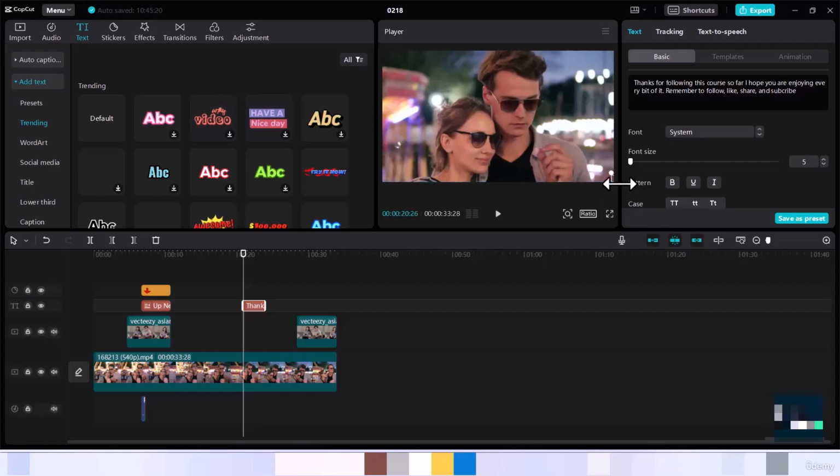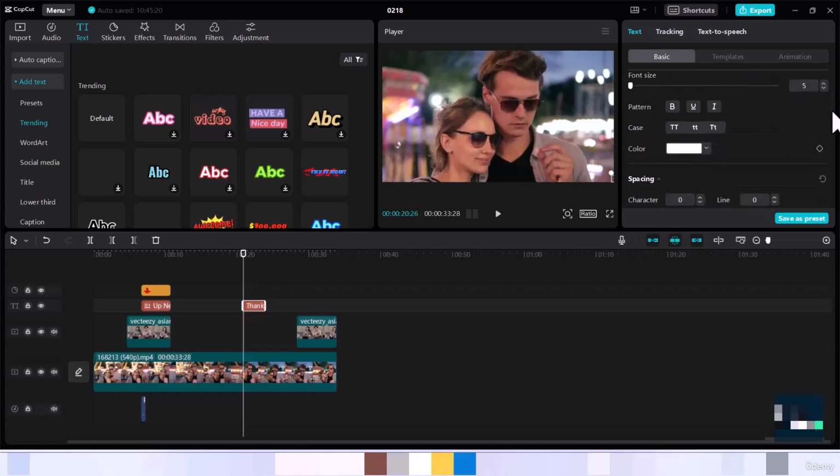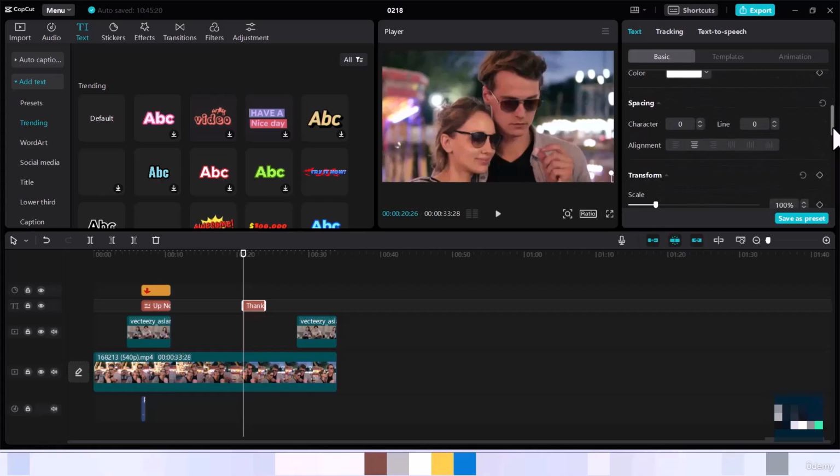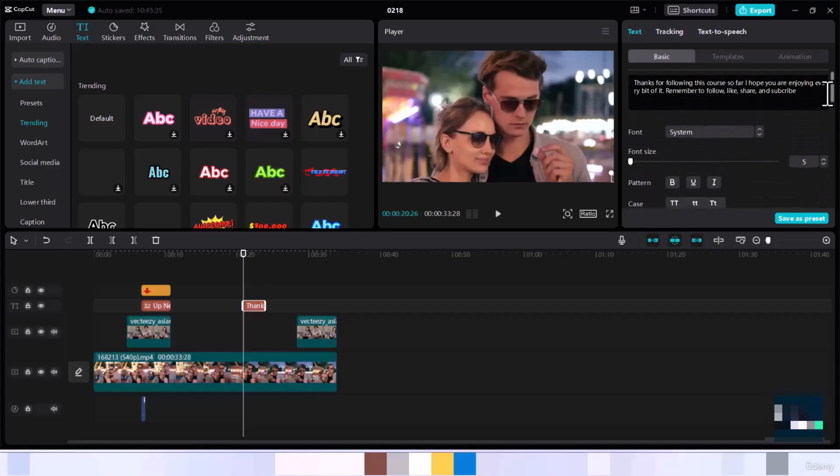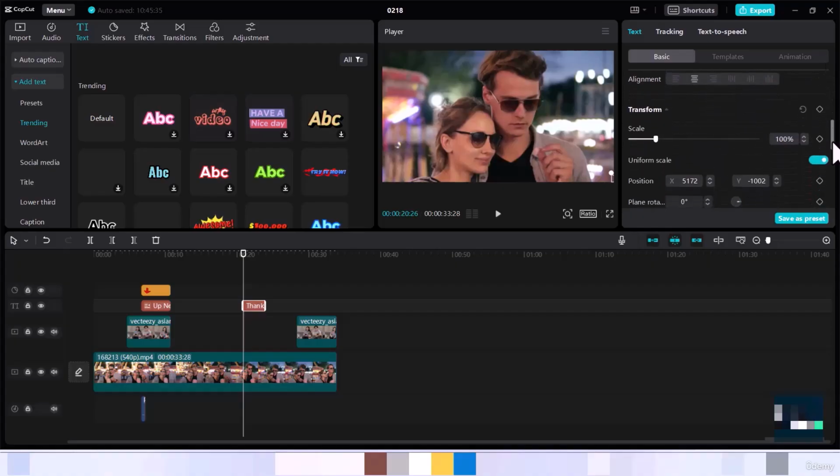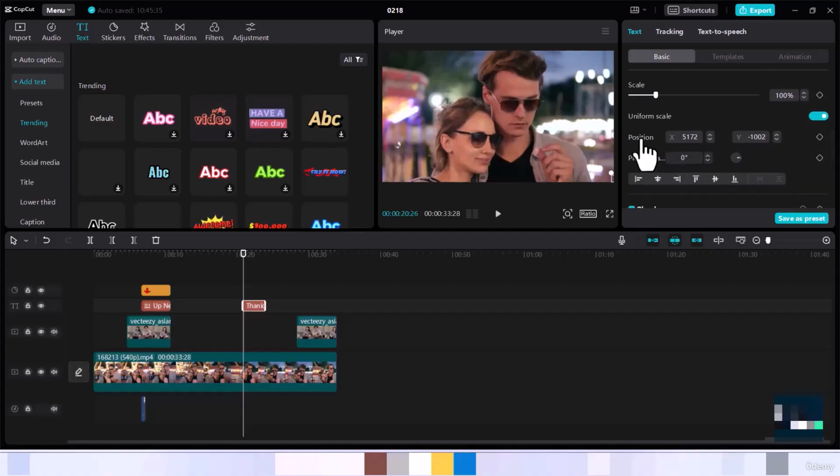So now that we have it out of the frame, we want to go down and find our position keyframe. Just going to look for that. So position keyframe, then we'll add our first keyframe here. All right, that's our first keyframe, and then we move it to the end, like that.